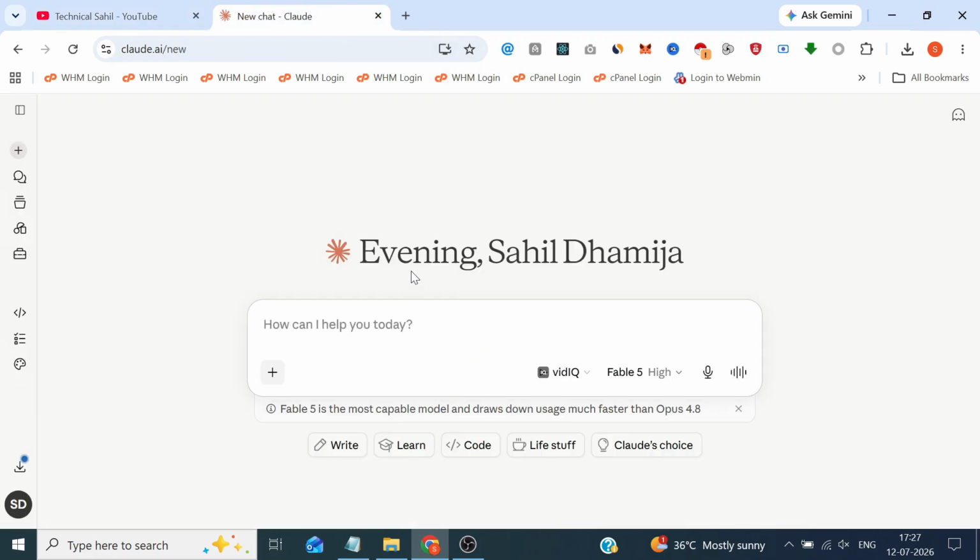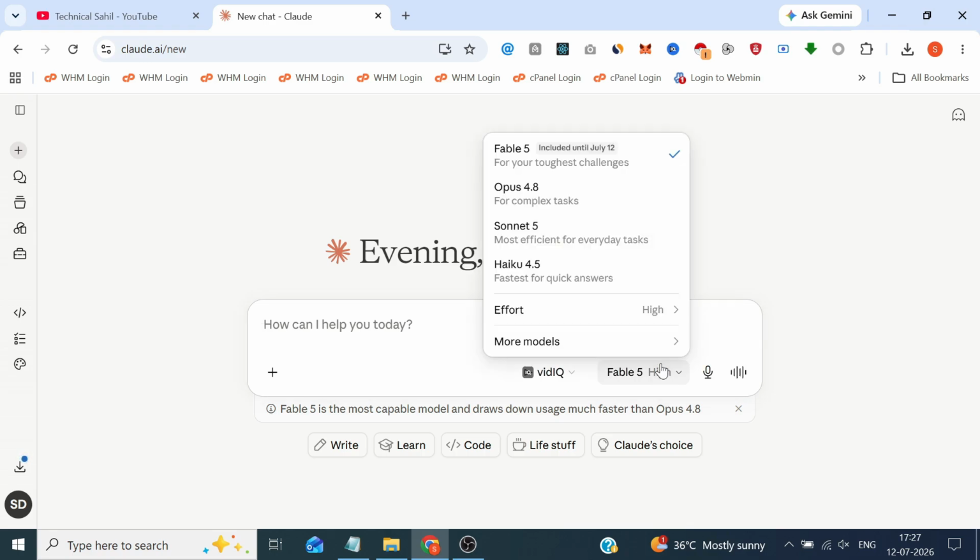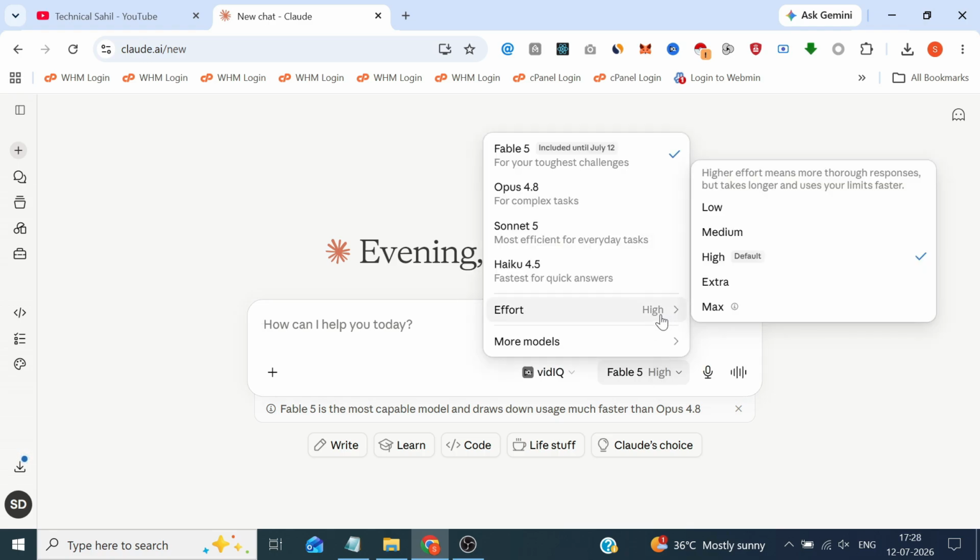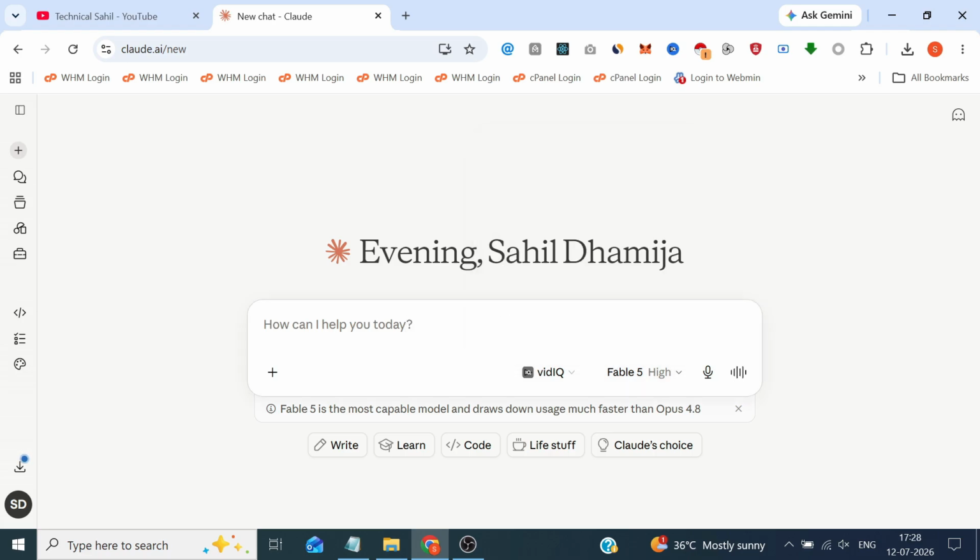Here Fable 5 is currently selected as the model. Opening the model selector shows the other available Claude models along with its effort control. Higher effort can produce a more thorough response, although it may take longer and consume more usage. I'll keep the current high setting. Now click inside the prompt box to enter the first website's building instruction.